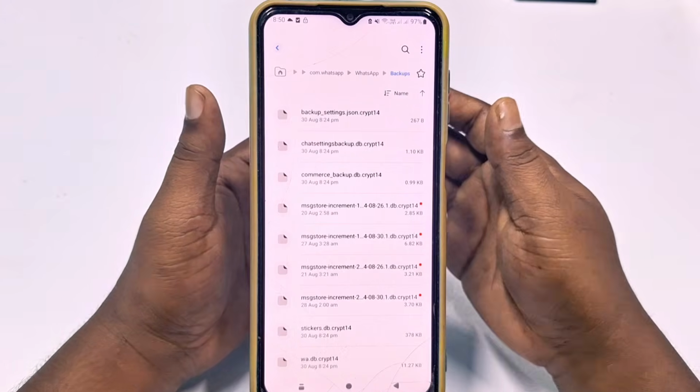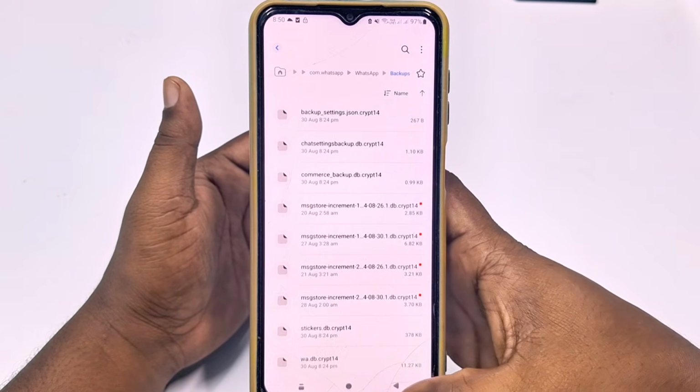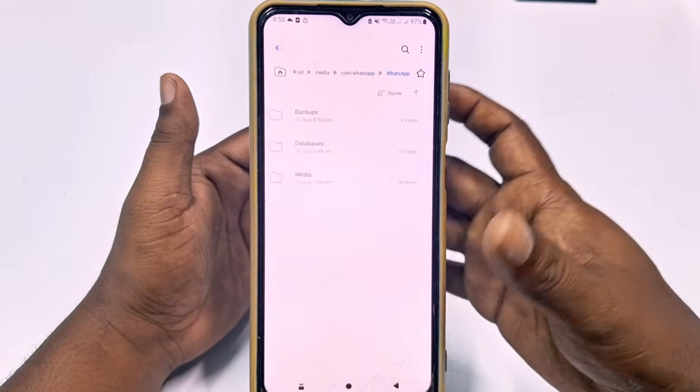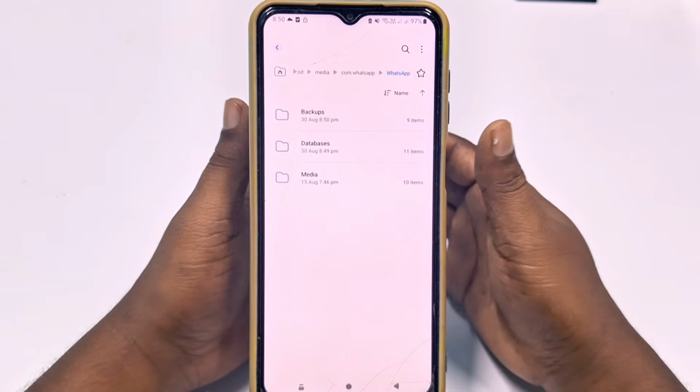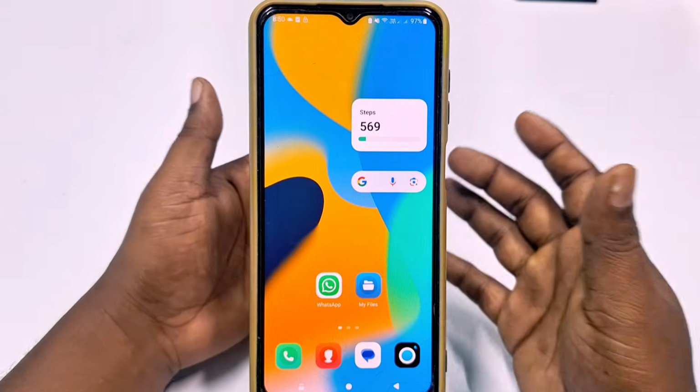But that's not true. You couldn't recover your deleted WhatsApp chats by copying something in backup folder. So this is the shocking reality number 2. So let's go for the third one.